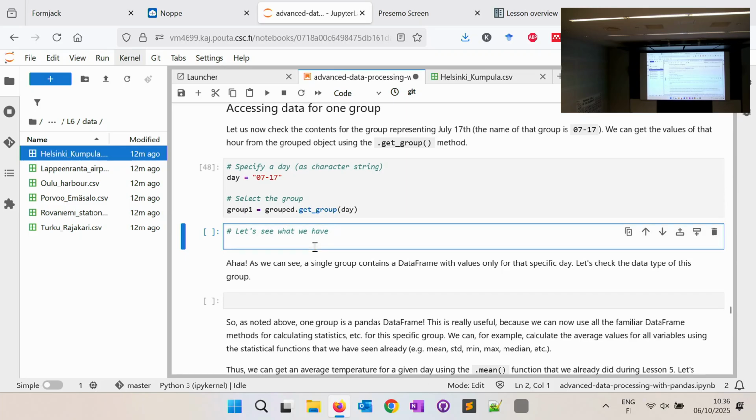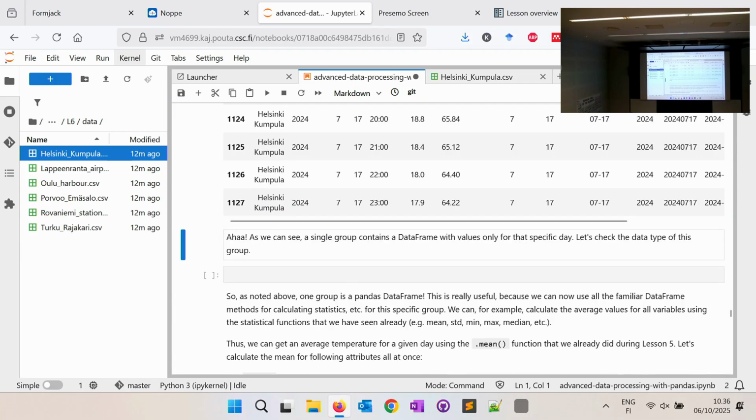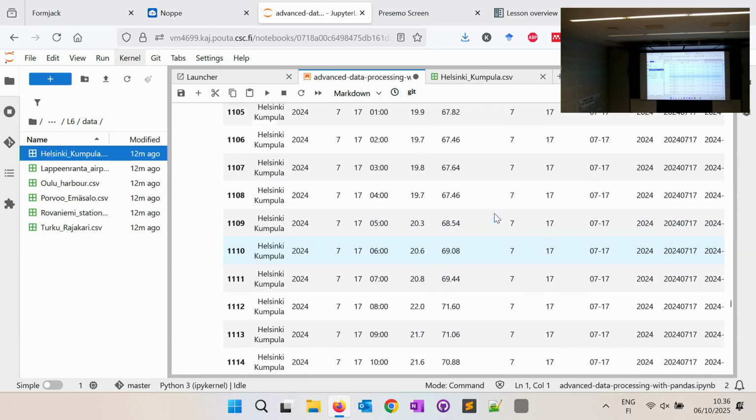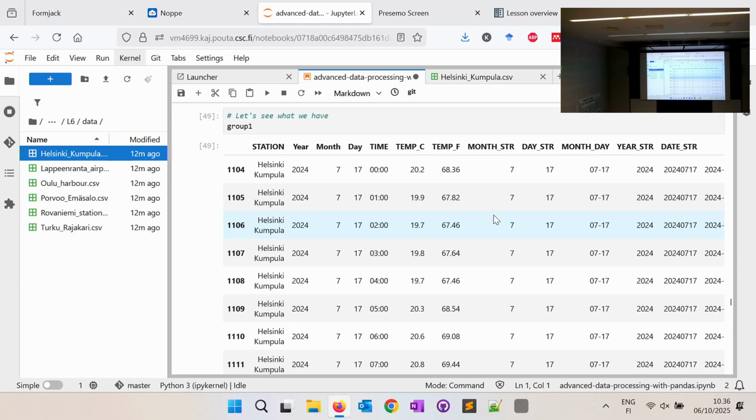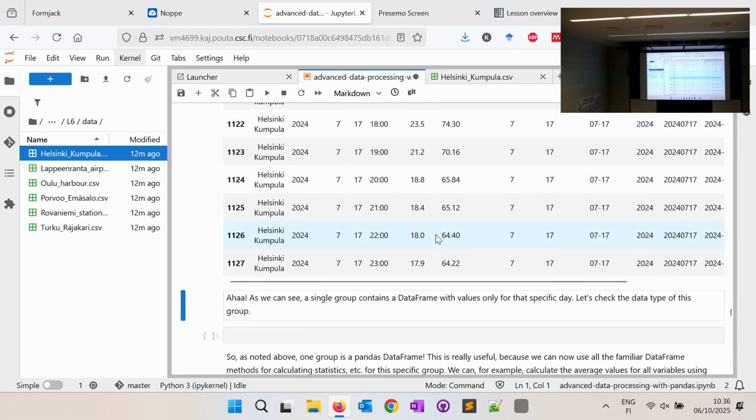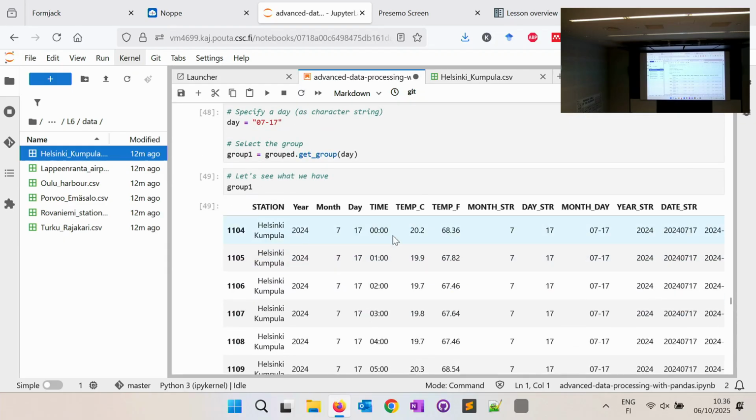Okay, so this worked. Now let's see what we get as the output. So I'm going to just type in group 1. And this is what you have. So you basically have a data frame of readings for that day in July, so 17th of July. So when you do the group by, you end up with a group object that allows you to access each of those groups. And when you access each of those groups, what you get is another data frame, which is nice because you can just work on that day. So you can see we have a lot of readings from that day. If you're curious, you can also count it, but a few tens of readings.